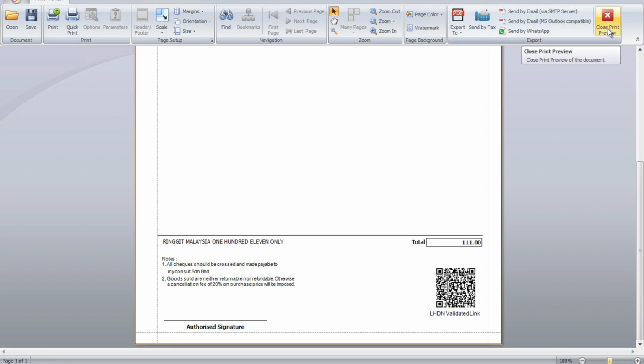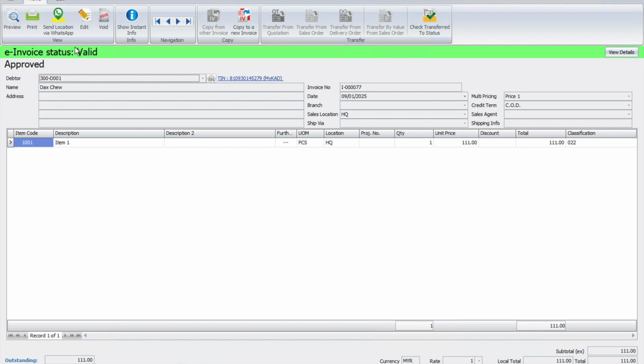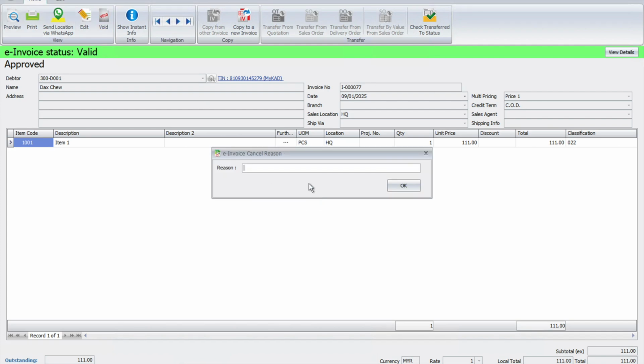Okay, so the next thing, of course, let's say for example we made a mistake or the customer has come back and said there's an error in the invoice. Alright, so if it's within 72 hours, the user can come in here, select this invoice, and press the word void here. Okay, so within 72 hours, you can press void here. You say I want to cancel, yes, and say amount was wrong. Okay, so press OK.